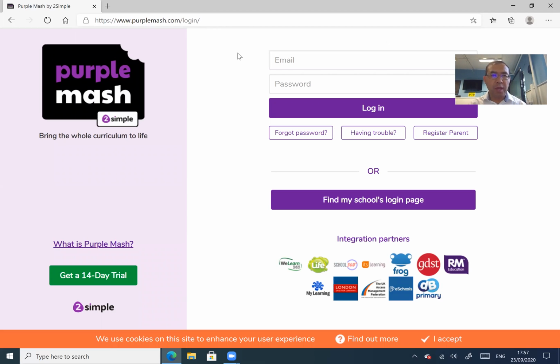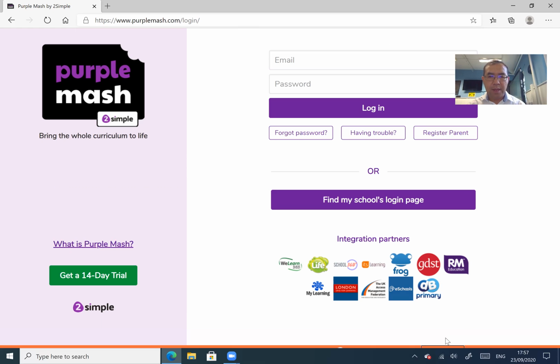Now, when you first log into Purple Mash from a new device, whether it's a computer, a laptop, a tablet, or a smartphone, the website will look something like this. I'm just going to acknowledge that we don't mind receiving cookies from this website. So I'm going to come down to the bottom of this screen and accept.